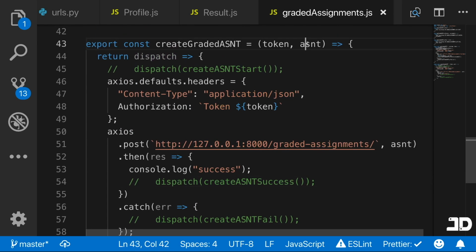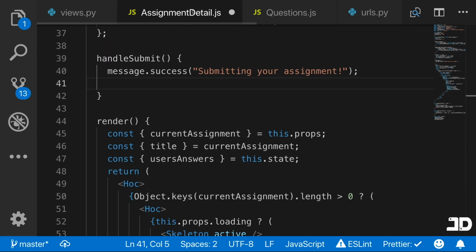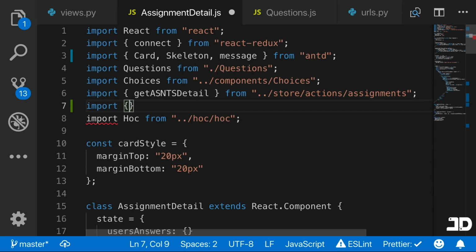And so our assignment needs to actually have a few things. It needs to have the assignment ID that it corresponds to. It needs to have the answers that the user provided so that we can verify that on the server, and it needs to have the username of the person that created the assignment. And we're going to bring this into the assignment detail, so we'll just import it here.